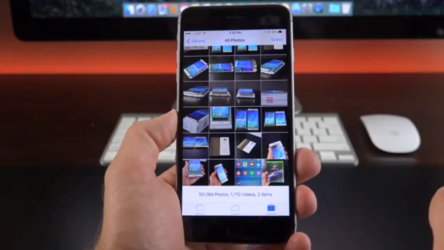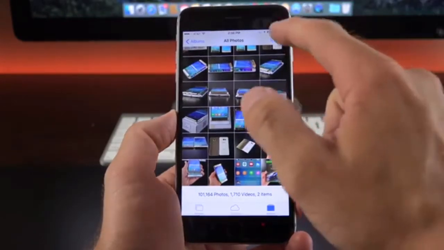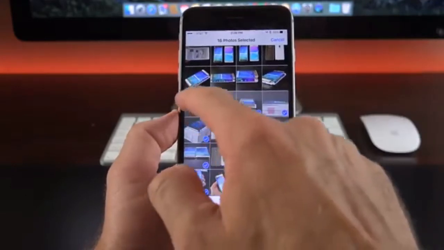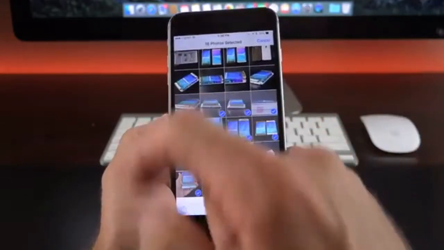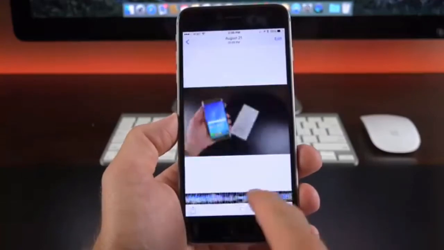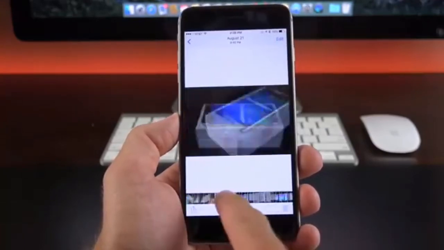The Photos app has also been updated with a new multi-select function, so we can go ahead and select and drag our finger across the screen to select multiple images instead of selecting them one by one. We also get a new scrubber here that allows us to quickly scrub through our images.